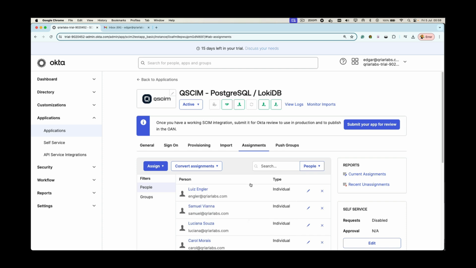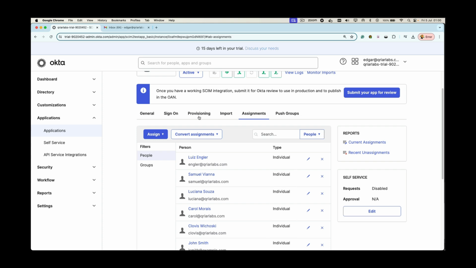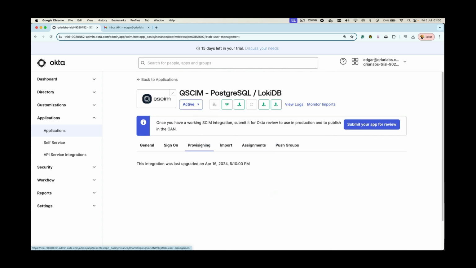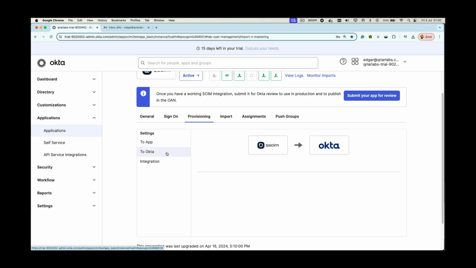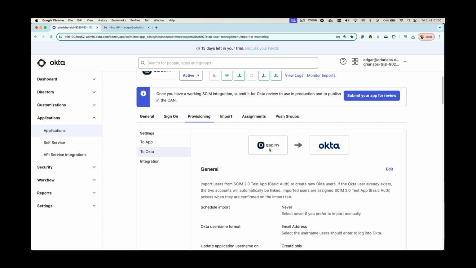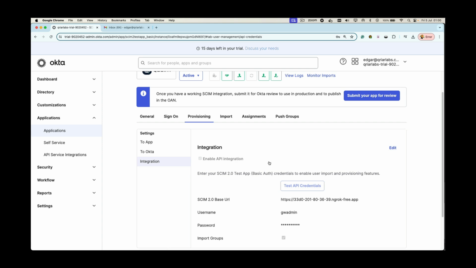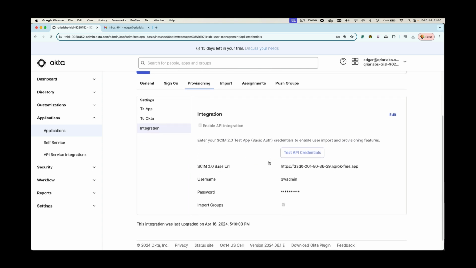This configuration is very straightforward because what I do here is just go to provisioning, and in provisioning I have the direction. So I have from Okta to QSCIM to my application, and also from my application through QSCIM, in that case, to Okta. Okay, and this integration is performed by the SCIM endpoints. And who provides this SCIM endpoint is exactly the QSCIM that I'm about to show you in a few moments.